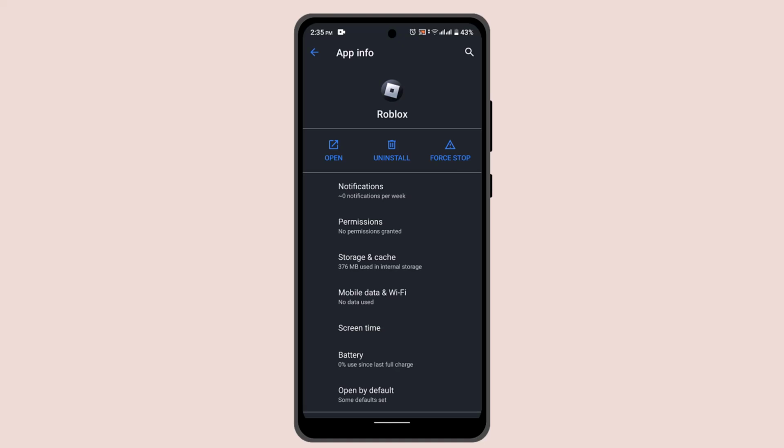So in this way, you can fix your Roblox game client stopped working issue on your device.